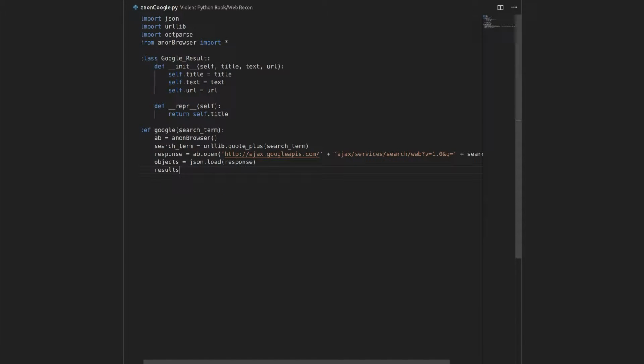And then we have our results, which is an empty array, and an array can also be called a list of things, which means you're able to have multiple values within it. And then within the results, we're going to have a for loop. A for loop looks through all the values, so we're going to look through the results in objects, and then from there, response data, and also the results.